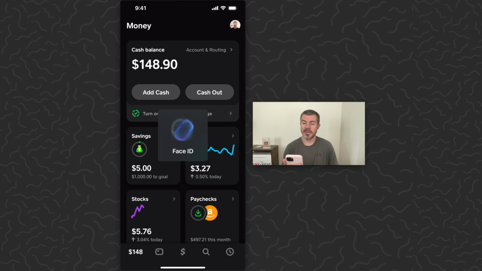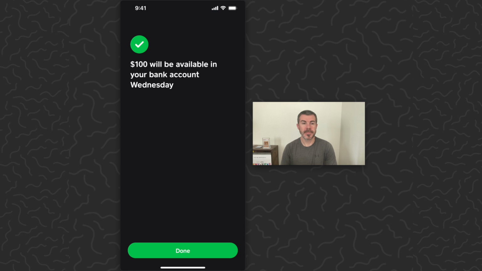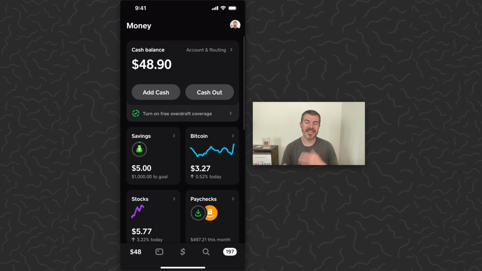Standard, and that should be there by Wednesday. $100 will be available in your bank account Wednesday. So that's an example of why you want a bank account connected to Cash App. So if you need to add one or change one, here's what you need to do.